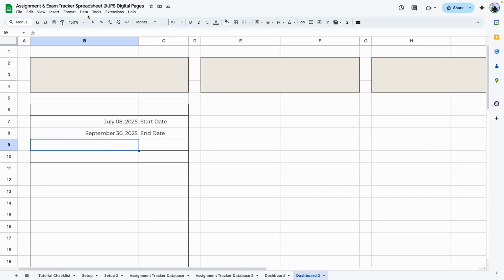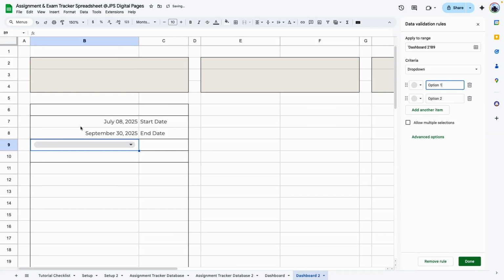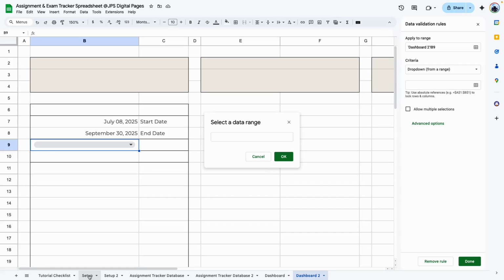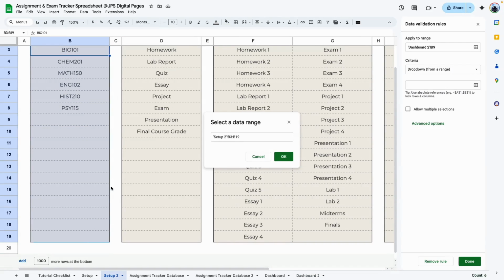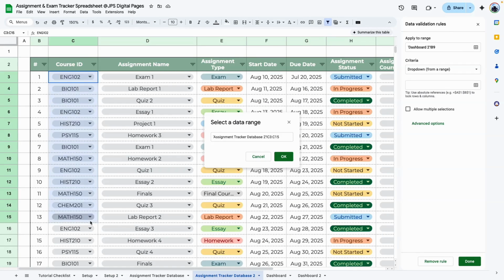Here's going to be our drop down. So we'll add data validation, or you can go directly here and insert drop down. It's going to be the same thing. Change it to drop down from range, select the range, go to our setup tab. Now you can select it from the course ID here if you want, or you can go directly to your task database and select it from the courses here.